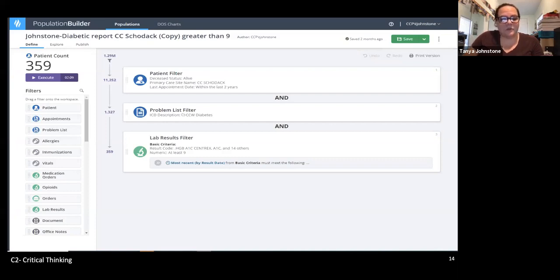Then I was able to bring in this problem list, which allowed me to bring in all 508 ICD-10 codes that were used within the organization for diabetes. This could be diabetes with complications, diabetes without complications, diabetes with neuropathy or nephropathy, or any kind of diabetic code that is used in a diabetic patient. So I was able to pull that in. Then I saw that I had 1,327 patients within my practice who have some type of diabetic code.